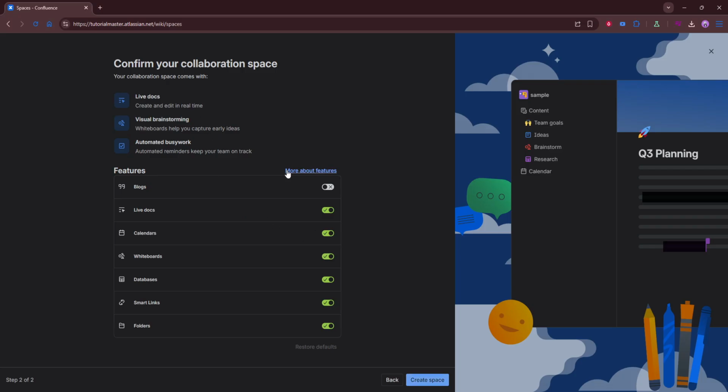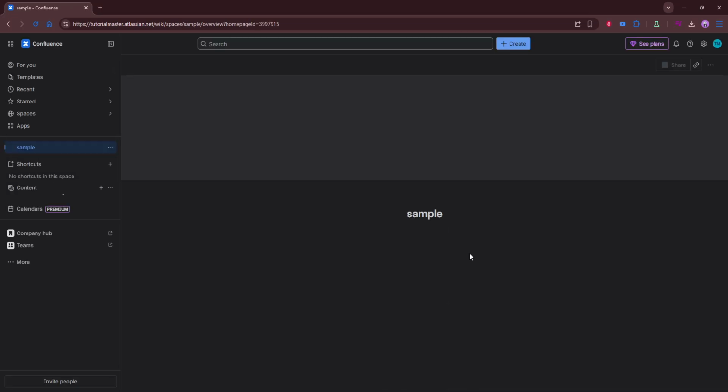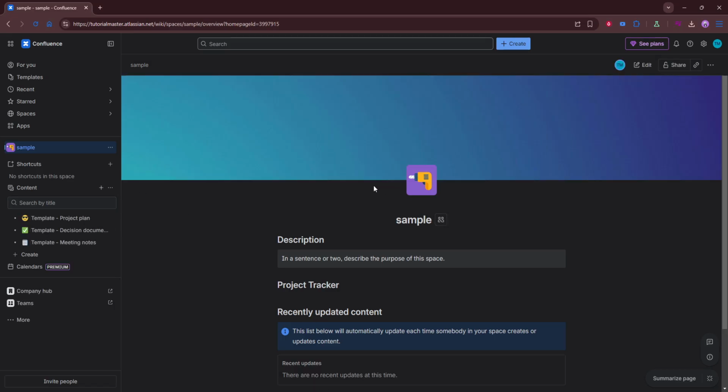Now, add the space name and the space key. The space name is what everyone will see in navigation, so make it descriptive and easy to recognize, like the name of your team or project. The space key is a short identifier used in page URLs and search. Confluence will suggest one automatically, usually based on your space name, but you can customize it. Keep the key short, memorable, and unique. Something like a few uppercase letters that your team will immediately associate with this space.